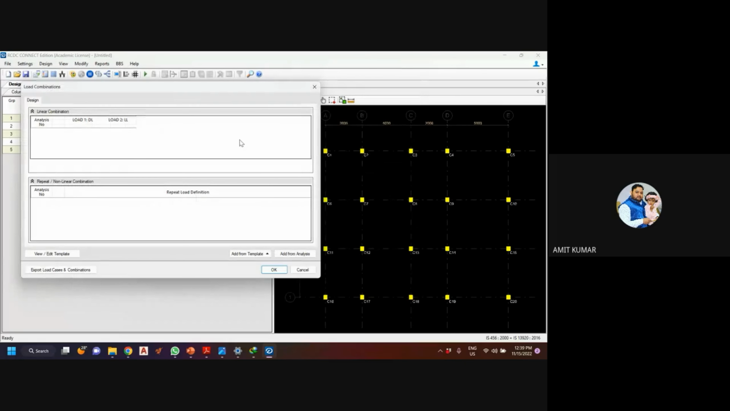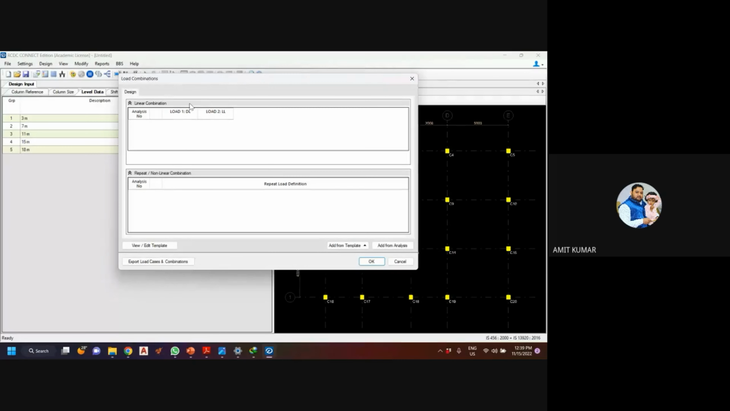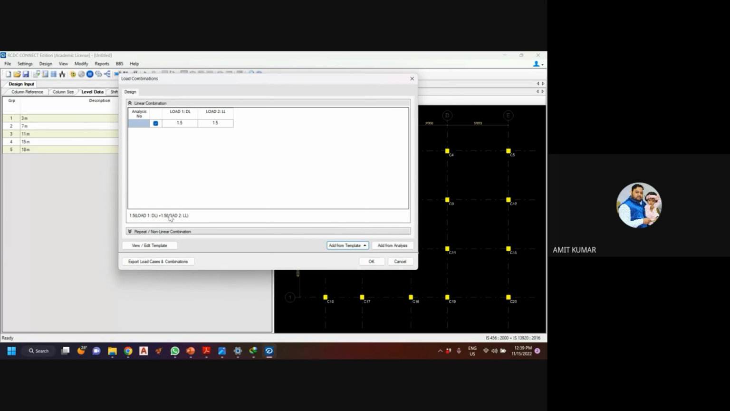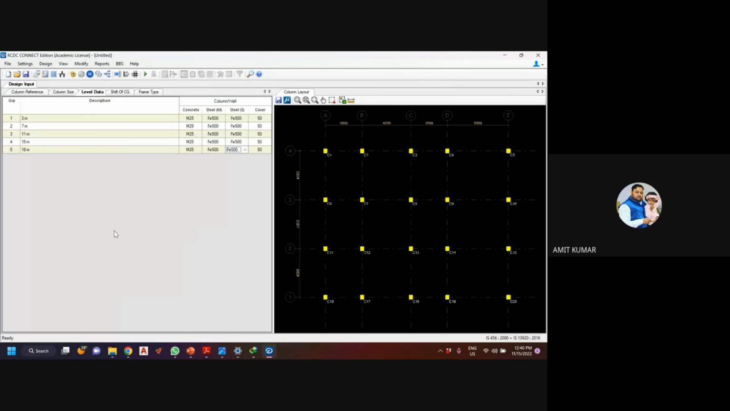When you click on the OK, it will open the load combination window. So here our structure was a regular structure, so I will pick it for the regular structure, then click on the OK. So load combination has been added. Next thing is auto design.